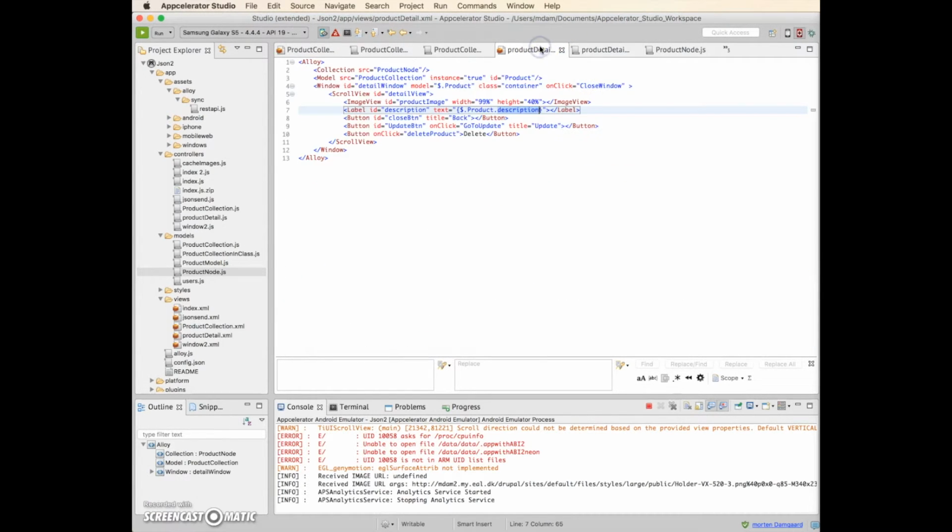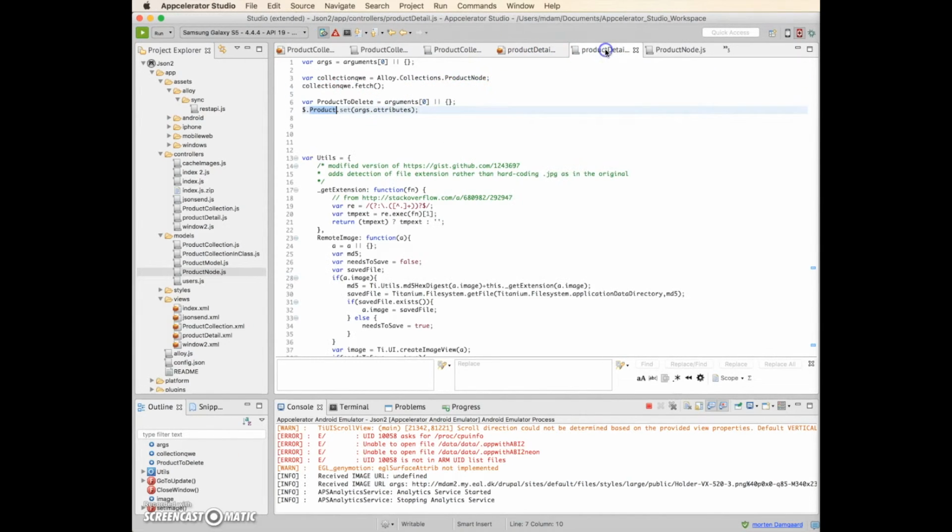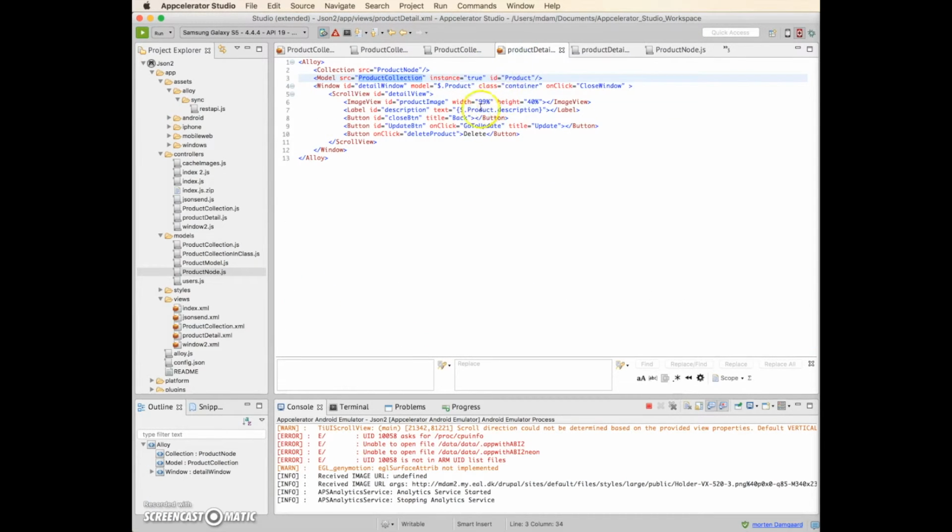For the one that I talked about here, the model, I set the arguments attribute, so the product contains this, so I can use them afterwards to display data.